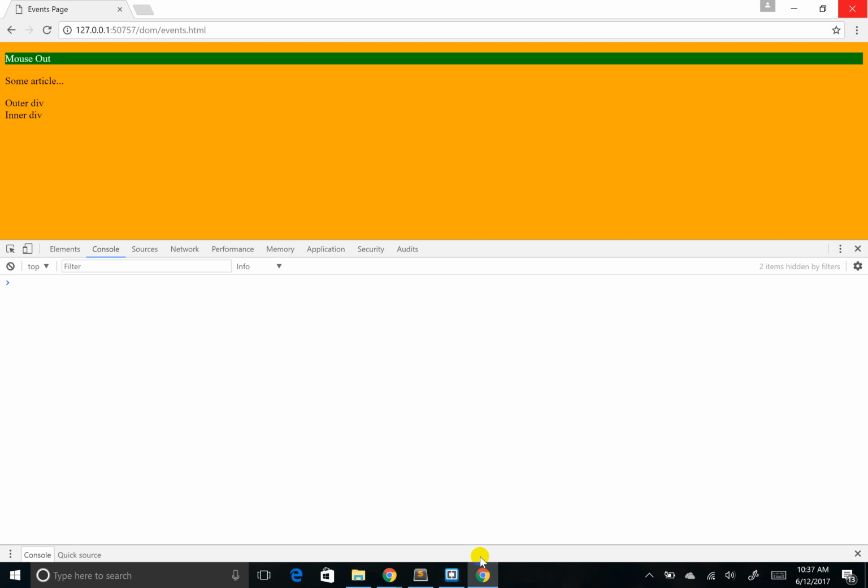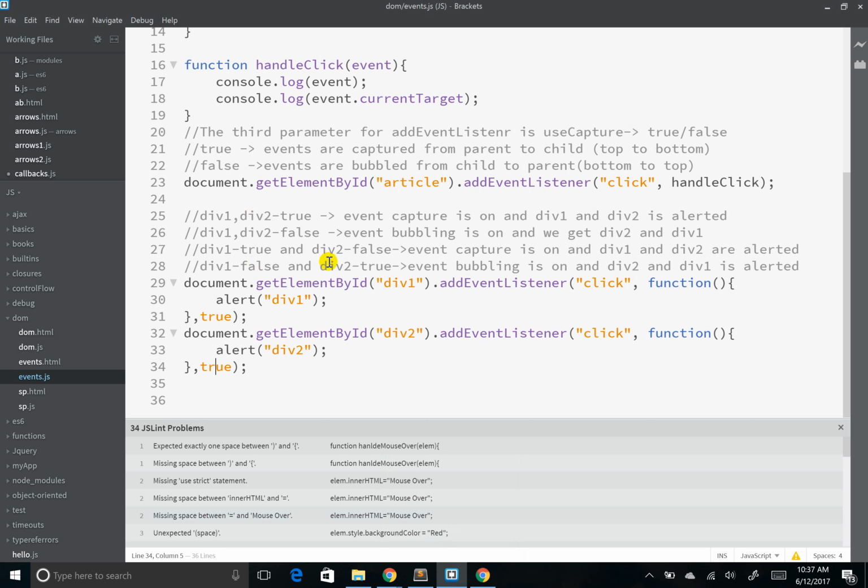This is one of my favorite interview questions: the difference between event bubbling and event capturing. So here I have given you all the combinations that you can have. If you set your div1 to true and div2 to false, event capture will be on. If you set your div1 to false and your div2 to true, your event bubbling is on, because here you're basically saying false for your capture, so by default it will enable your bubbling.